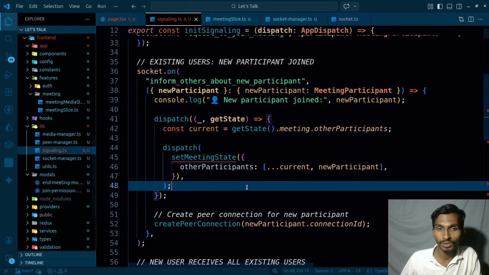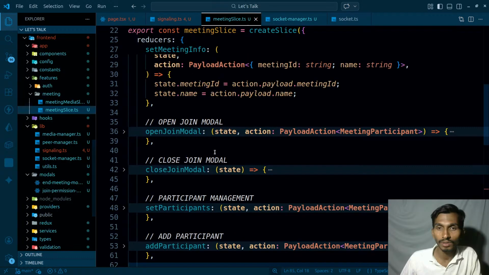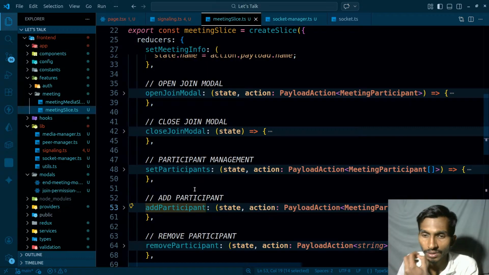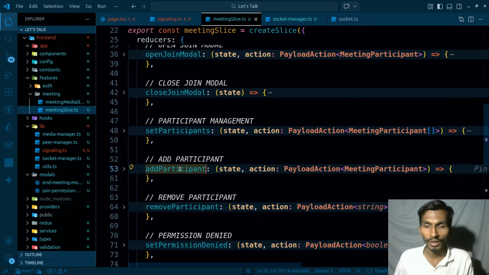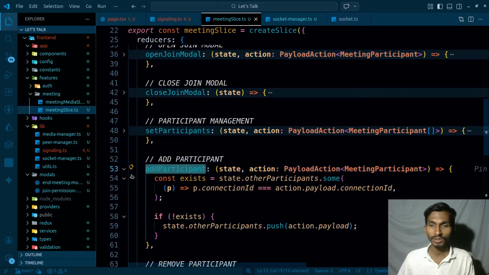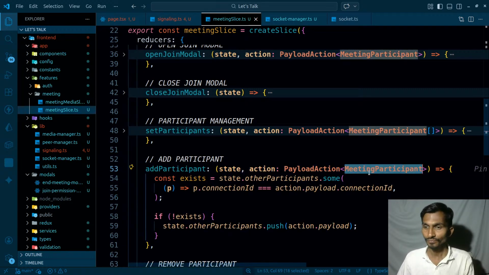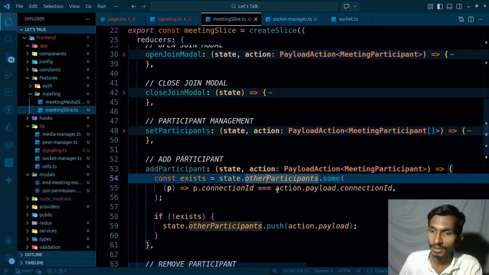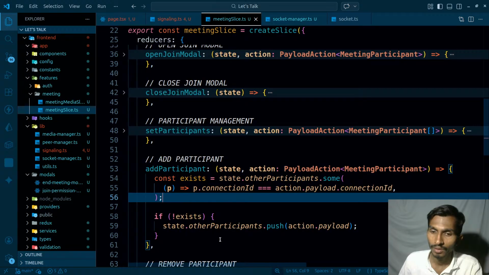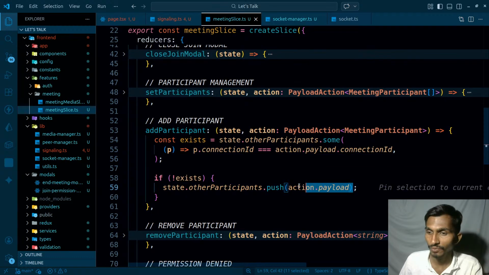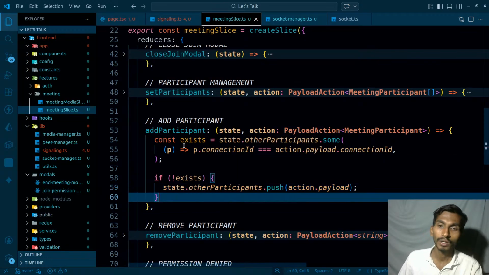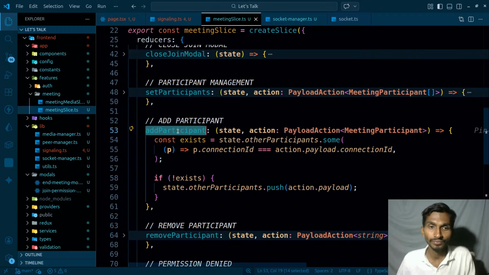By the way, coming back to this, if I go to that meeting slice, and this time set participants, add participants. Set participants will be adding more participants, and add participant will be adding just one. So I just have to add participant over here. What it does, it just simply gets one participant. So inside payload there's gonna be a participant information. So state dot other participants, ultimately what happens over here, action dot payload gets the information about the participant, and I will be adding it to the state dot other participants. I will just simply push it here.